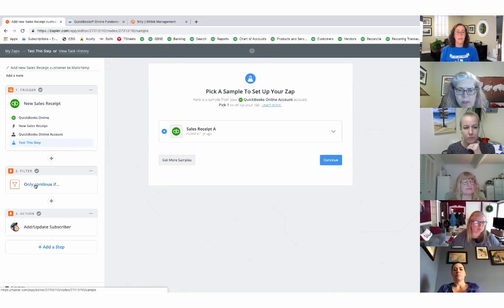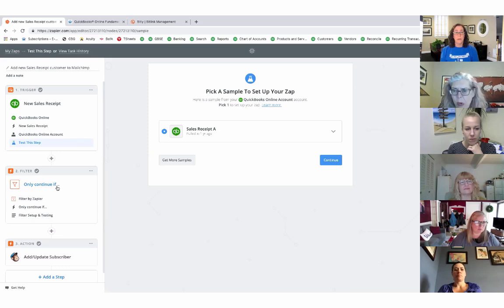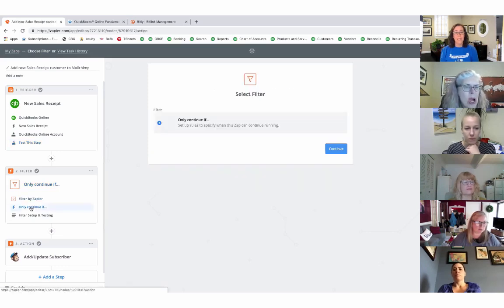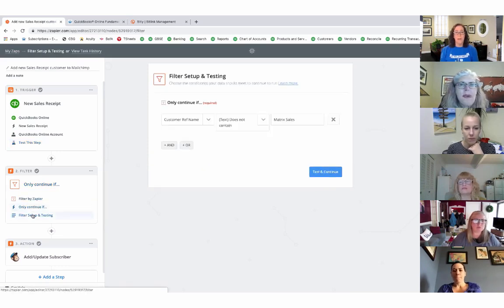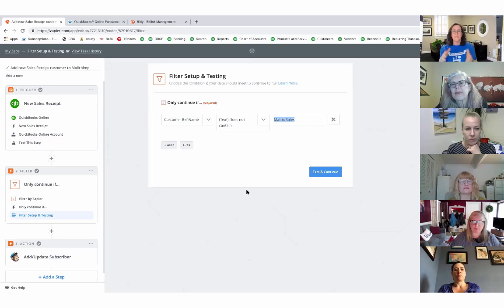Then it also has the ability to do a filter. It can say, only continue if there's a particular rule. So we have it excluding anybody from Matrix, our learning management platform. If a sales receipt is created, unless it's from Matrix, in which case don't do this.